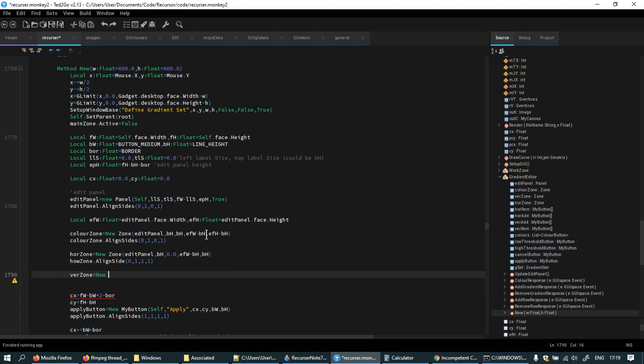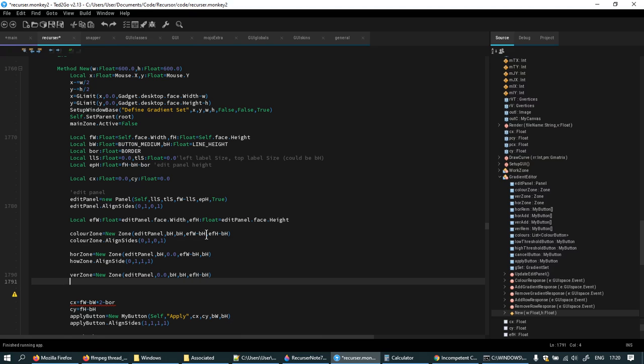Vertical zone equals new zone, edit panel. Now this has to start, its X position is 0, its Y position is button height, its width is button height, and its height is the edit face height minus button height, and it is aligned, align sides, left sticks to left, right sticks to the left, top sticks to the top, and bottom sticks to the bottom. Now, oops, that was very strange. Okay, and also this.